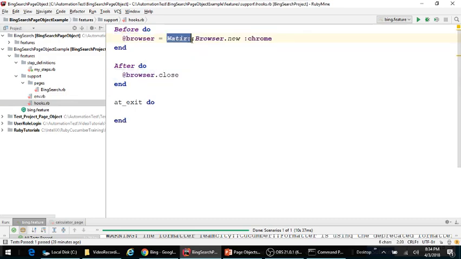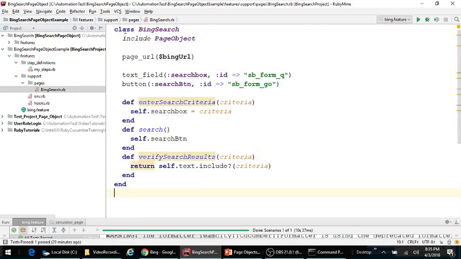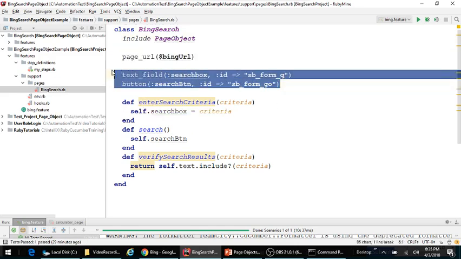Now let's say you want to change to Selenium tomorrow. You can simply change this line of code to refer to Selenium, and that should take care of it. And let's come back here. The third thing we did was to actually modify our class. In the Bing search class, we included the page object. We defined this method to actually navigate to the URL, and then we defined the fields at the top.